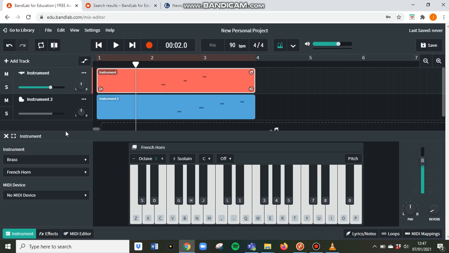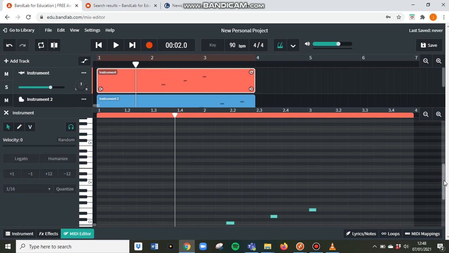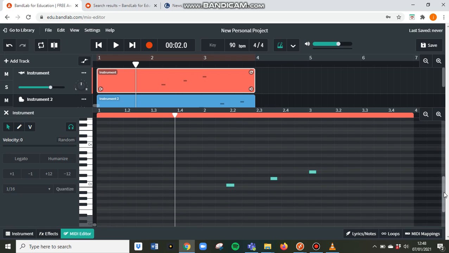Other things we need to know about are mainly the MIDI editor, which is down the bottom here. So if you select MIDI editor, I've selected what is called a region. When you've created a box that contains notes, we call this a region. So if you select that region there on instrument 1 and click on MIDI editor, we can now see those 3 notes that I recorded, and we can now edit those notes.